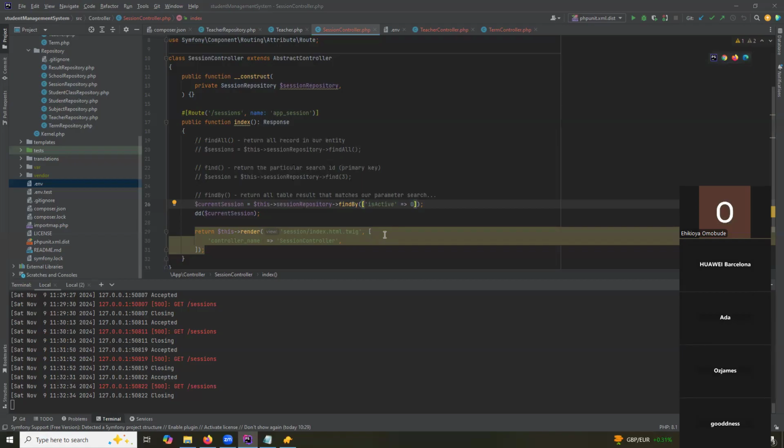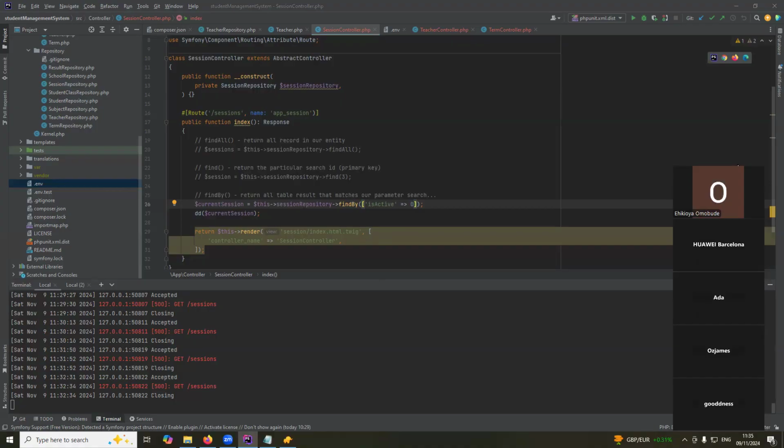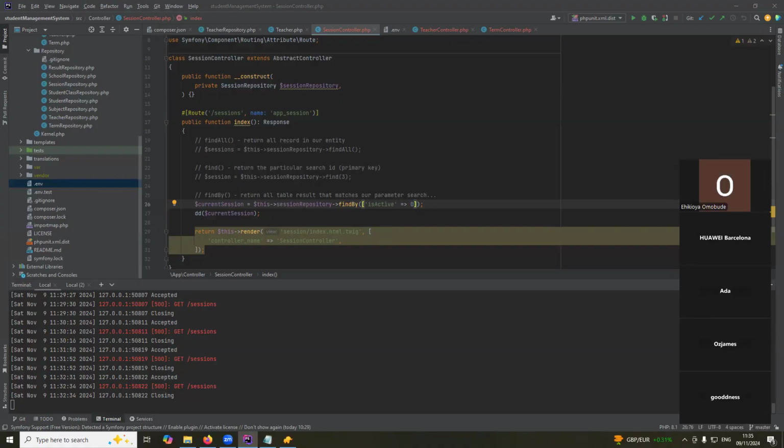So remember, we have the find all. The find all will give you all the records in your entity, all of them. The find will give you the particular ID you are passing through. And then we have the find by, which we can add parameters to, and it will give you all the records that match.